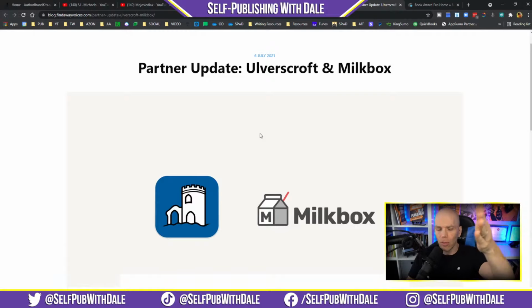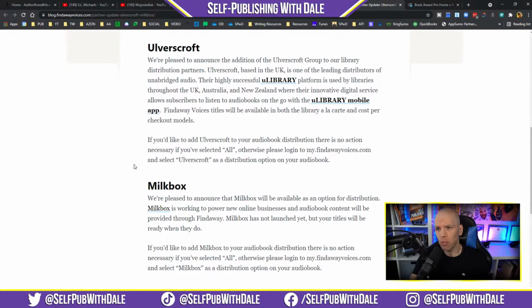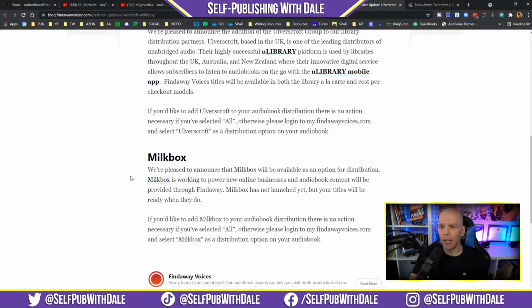They were at 43 at one point. They dropped down to 40 because they lost a couple of partners that just weren't working out or went out of business. So now they're back up to 42 partners, and this includes Overscroft and Milkbox. The Overscroft one is a library-based app, and Milkbox is, as it says, working to power new online businesses, and audiobook content will be provided through Findaway Voices. Milkbox is not yet launched, but your titles will be ready when they do.